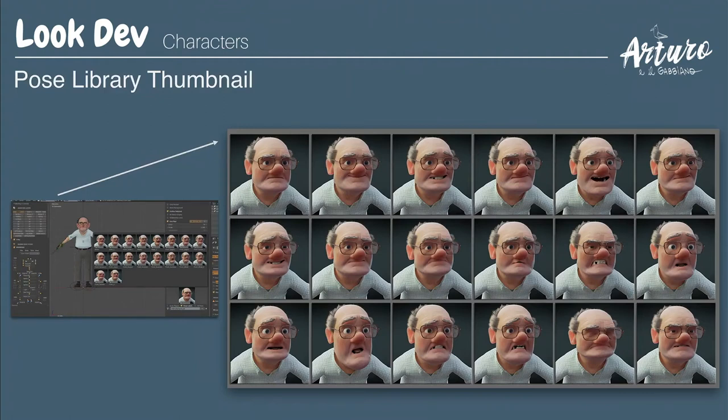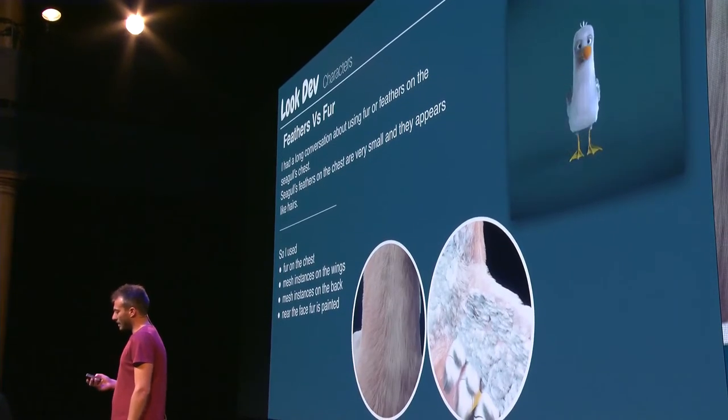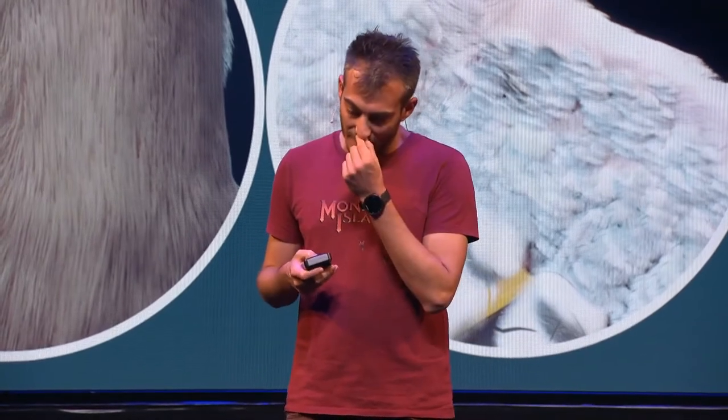We can go on. We also use Pose Library for expression, because we had three animators, and it was useful to have a library for the principal shapes of the main character. A funny thing is that we had a long conversation on Blender Artists about fur or feathers on the chest. The seagull had little feathers on the chest. In the end, I decided to use fur on the chest, on the back, and feathers on the wings. I don't know if it's the best way for the skin, but it was useful to have fur on the chest. It was more comfortable.